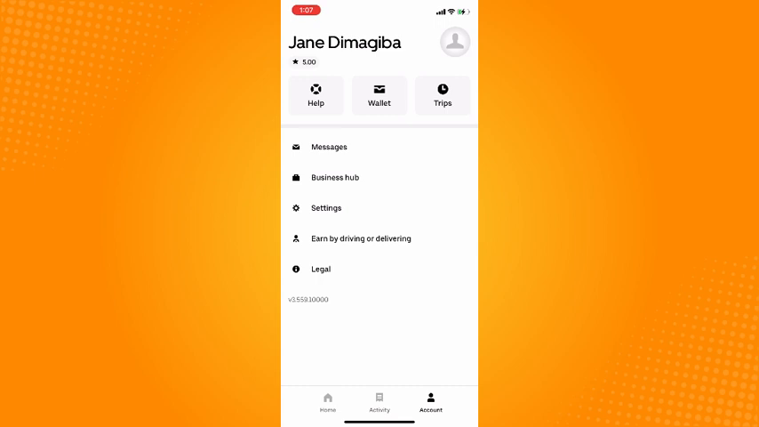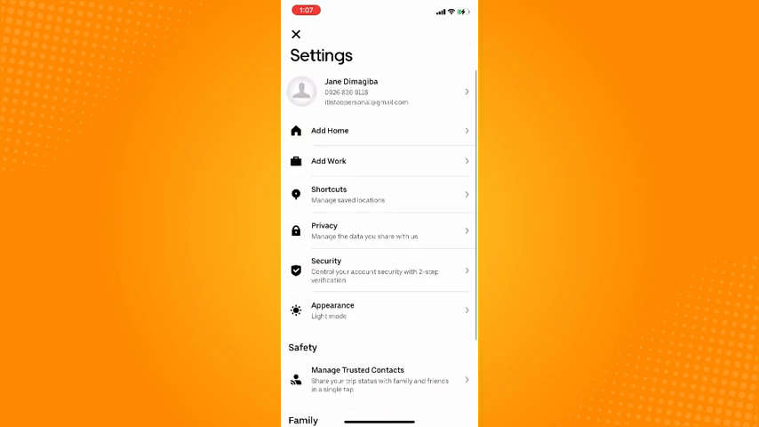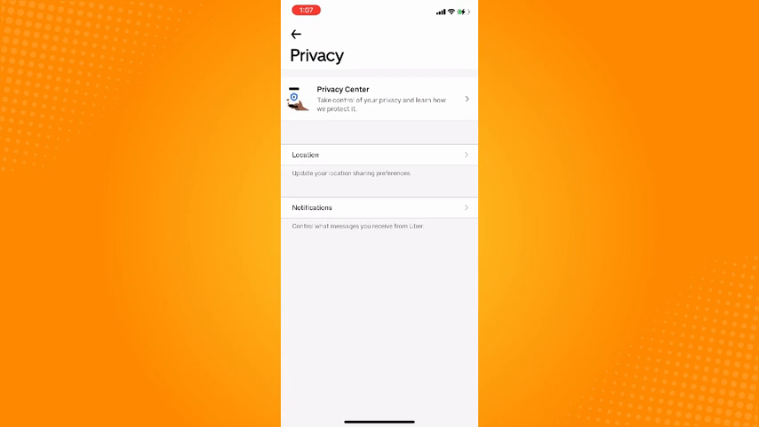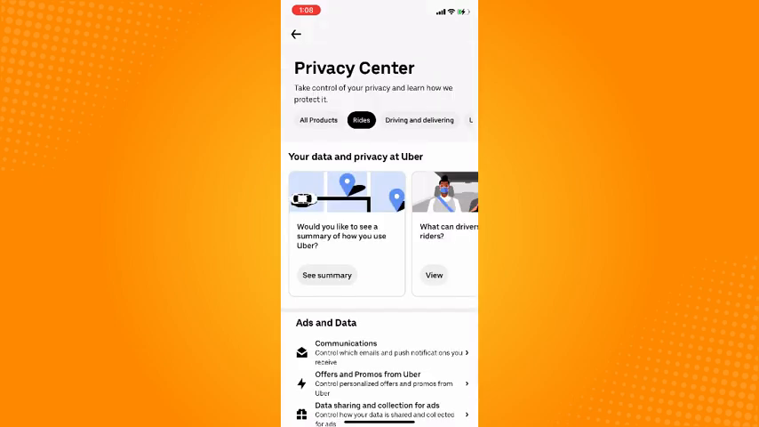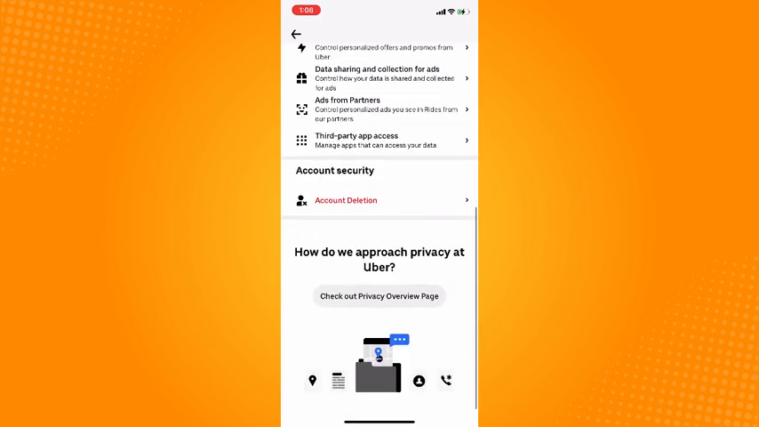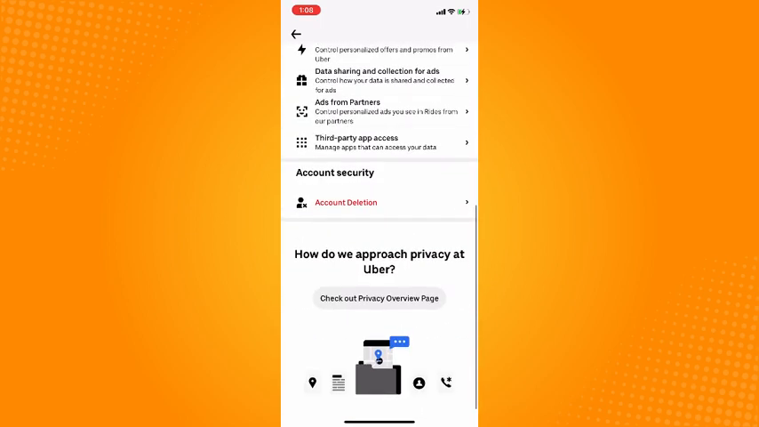So go to settings, then here on settings, go to privacy, and then here you will see privacy center there. Tap on that. Now the next thing that you want to do is to scroll all the way down until you see the account security section there. Tap on account deletion, and then just wait for it to load.